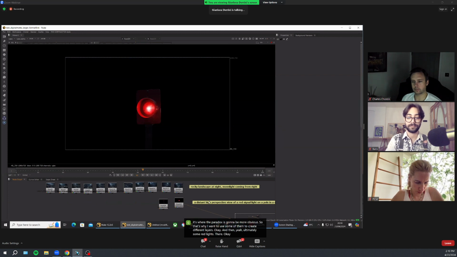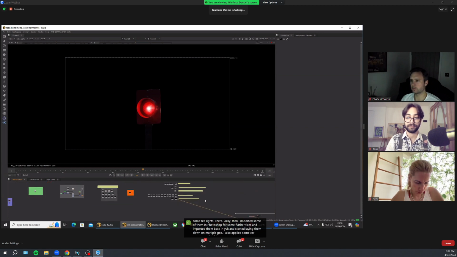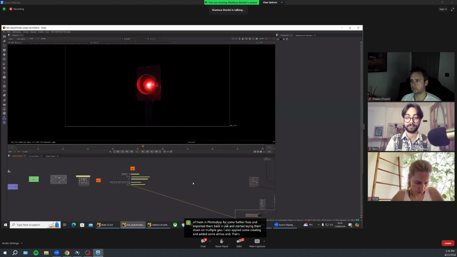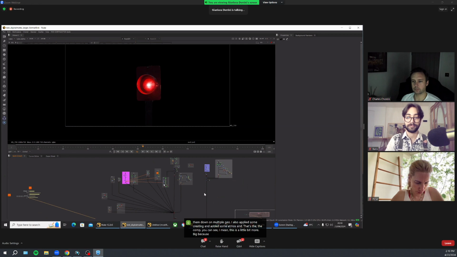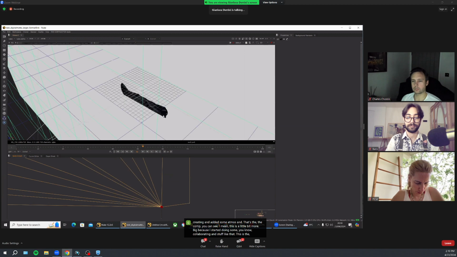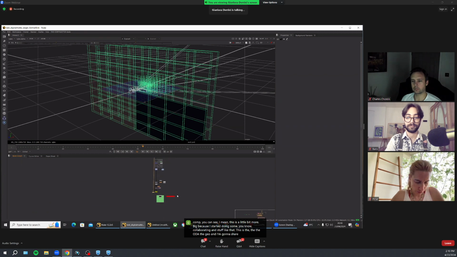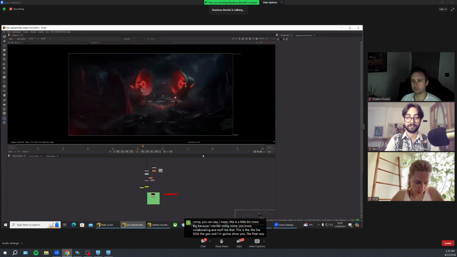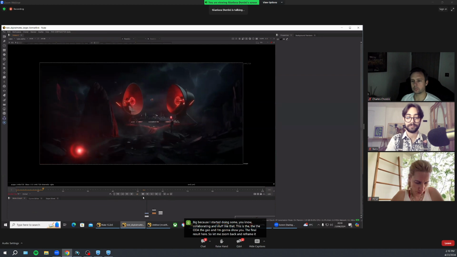Then I imported some of them in Photoshop for some further fixes and re-imported them back in Nuke and started laying them down on multiple geo. I also applied some color grading and added some atmos, and that's the comp. You can see, this is a little bit bigger because I started doing some color grading and stuff like that. This is all the geo, and I'm going to show you the final result here. So let me zoom back and reframe it for you, and that's the thing.